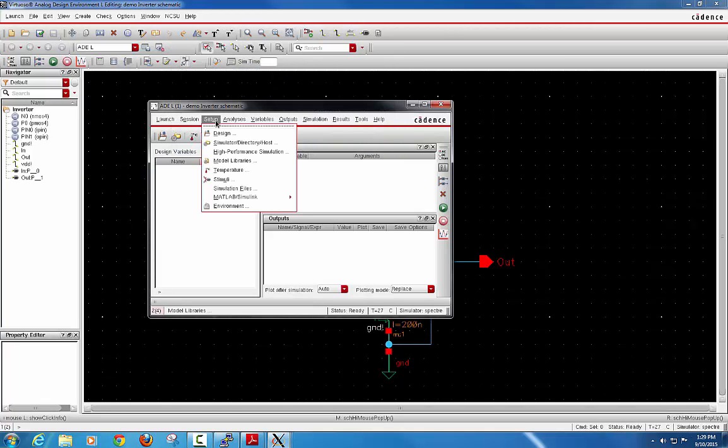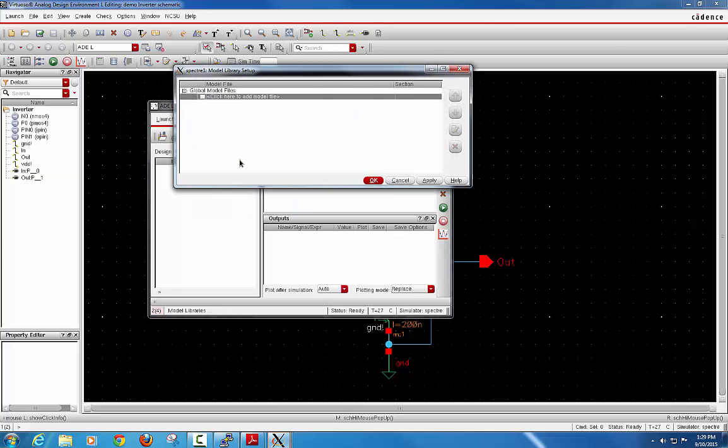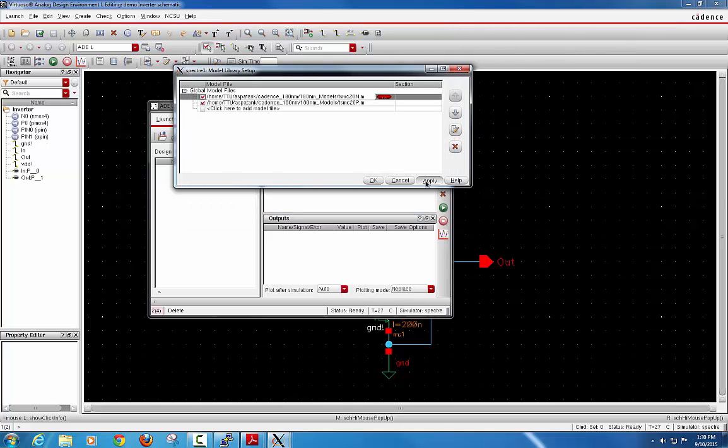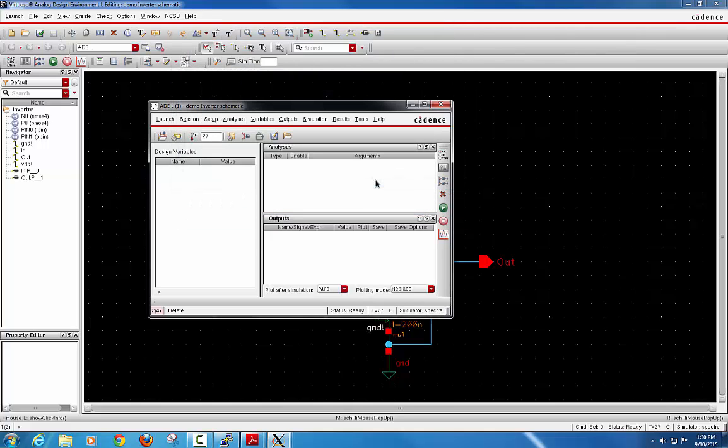Again, you are supposed to select model library files. So in order to do that, click on model libraries, and it will ask you to browse your model libraries from a folder. So click on that. You will see one folder by the name 180 nanometer models. Double click on that and you will see two model files, one for NMOS and one for PMOS. Select both of the files, open them, and click on apply and OK. This command will add your model libraries to your design.